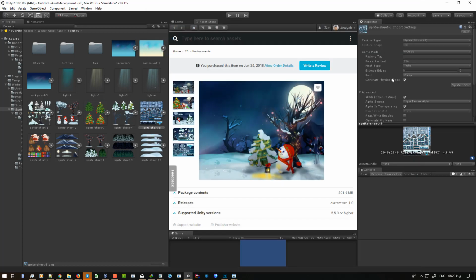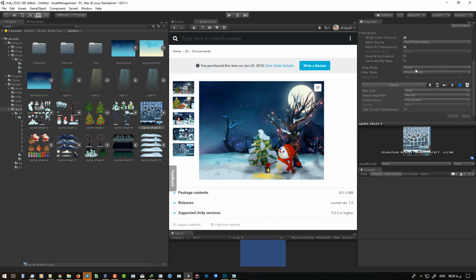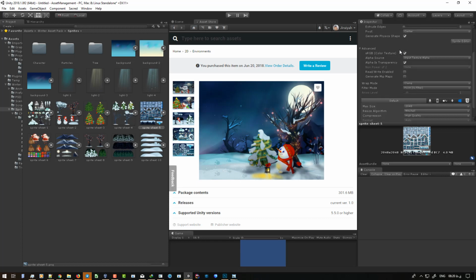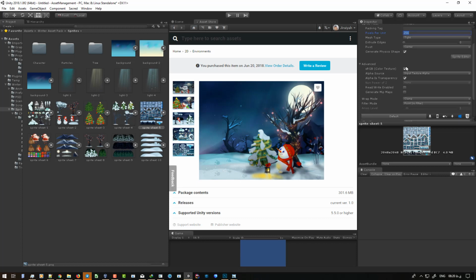A few things to remember. 256 pixels per unit means that each block will be 1 by 1 by 1. Make sure that you are on clamp and on point. Some people say that they see empty pixels between their tiles. That's because they are not on point. Make sure that your MIP map is off. Okay? And that would work.